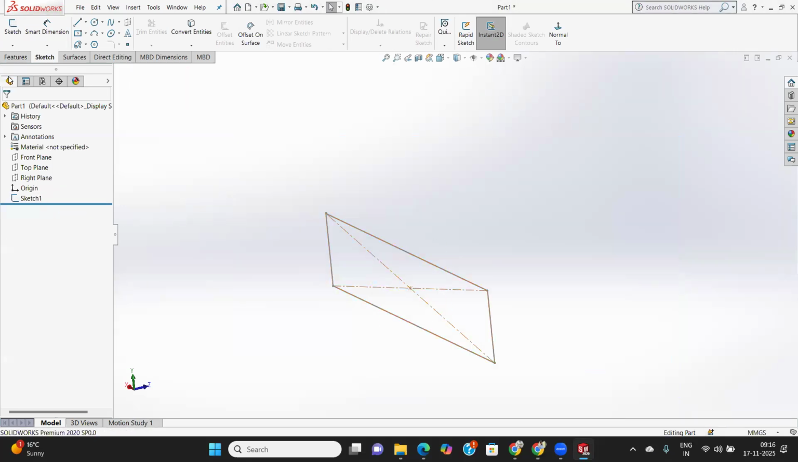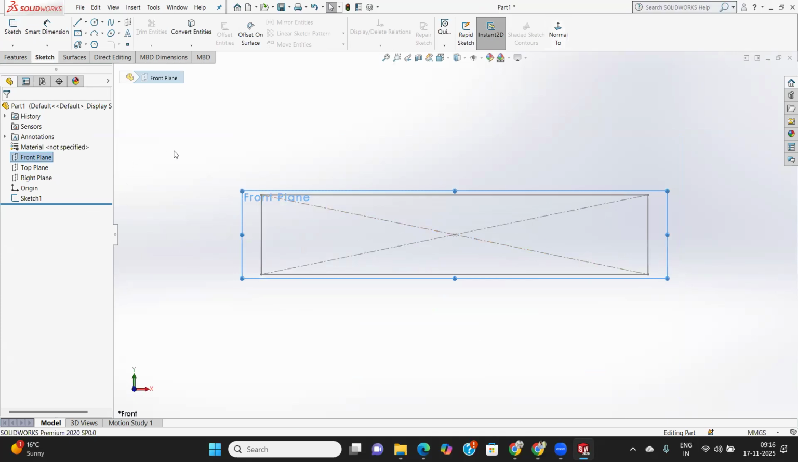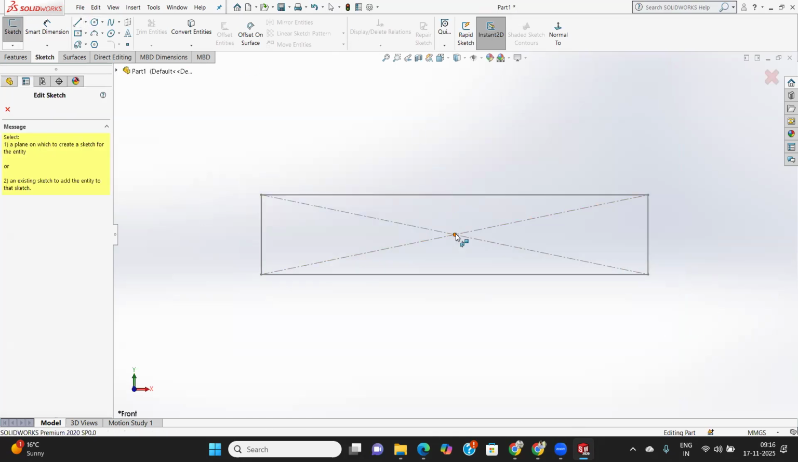Okay, this is the block extrude. I just want to do it normal. Front plane. This way you can create it. Anything you can create there. Suppose you want to create a circle, then you can create a circle also.